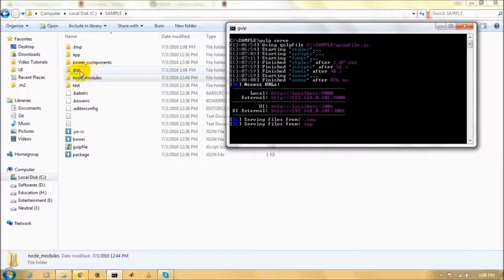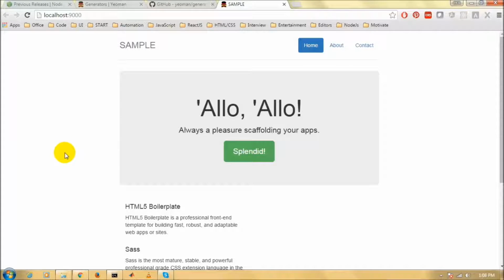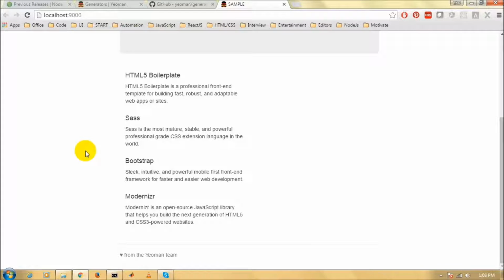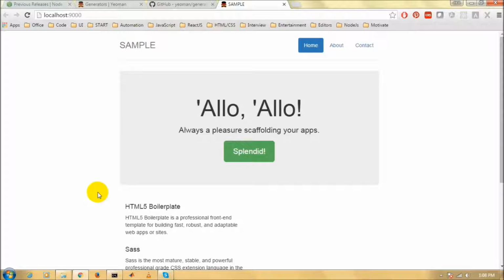And here you can see that the dist folder has been created. All the minimized files will be here, and here in localhost 9000 you can see the application that Yeoman is providing us, like a default page with one jumbotron, one splendid button, and all the three navigation menus: home, about and contact, etc. And as we gave sample as the folder, it's taking sample as the project name as well.